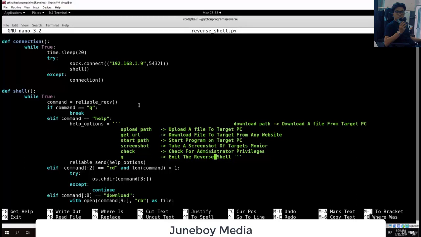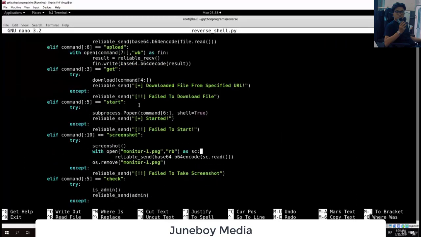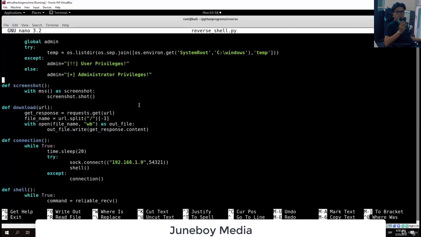Right now we want to add another big option to our reverse shell, which is the keylogger. But before we implement the keylogger in our backdoor itself, let us see how we can code one in a simple program using a library that Python has.